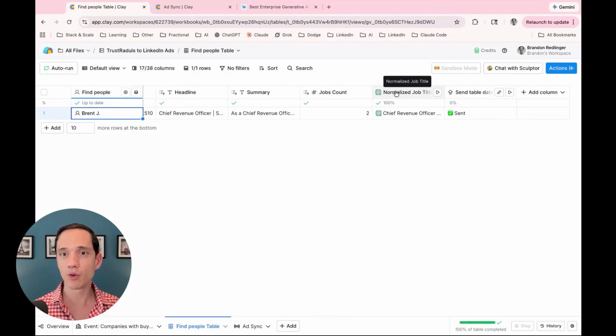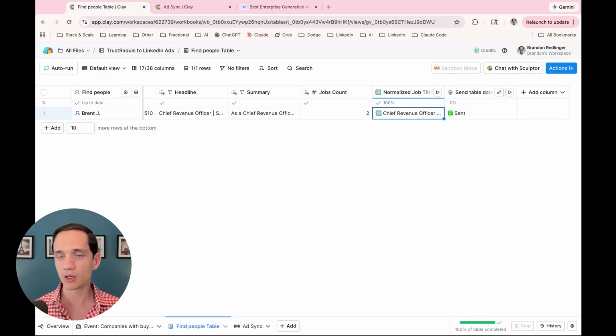And then we're going to normalize the job title. We do this because if it is too long, it will show up as an error and it won't sync. Same with first name and last name, but the vast majority of people aren't going to have a first name or last name that's too long. It's the job title that's going to be the long thing.